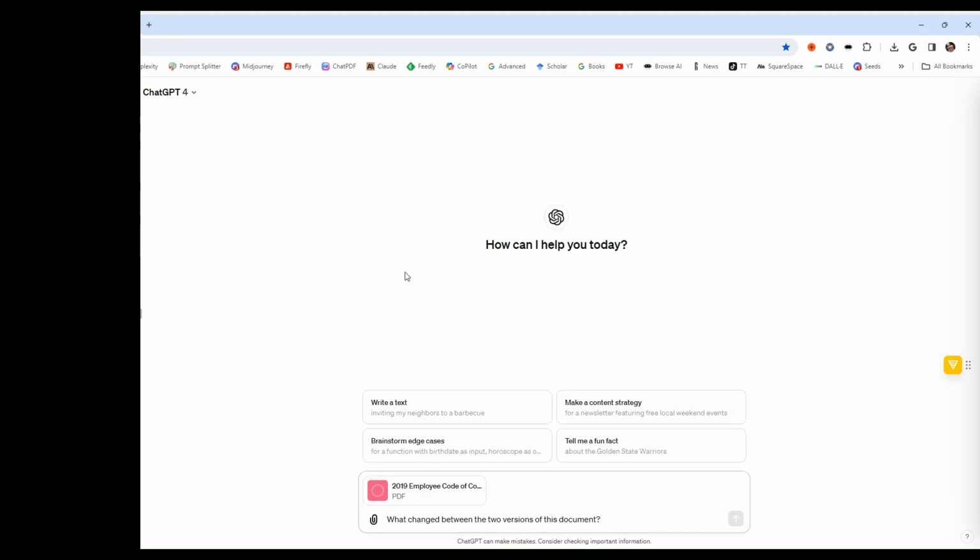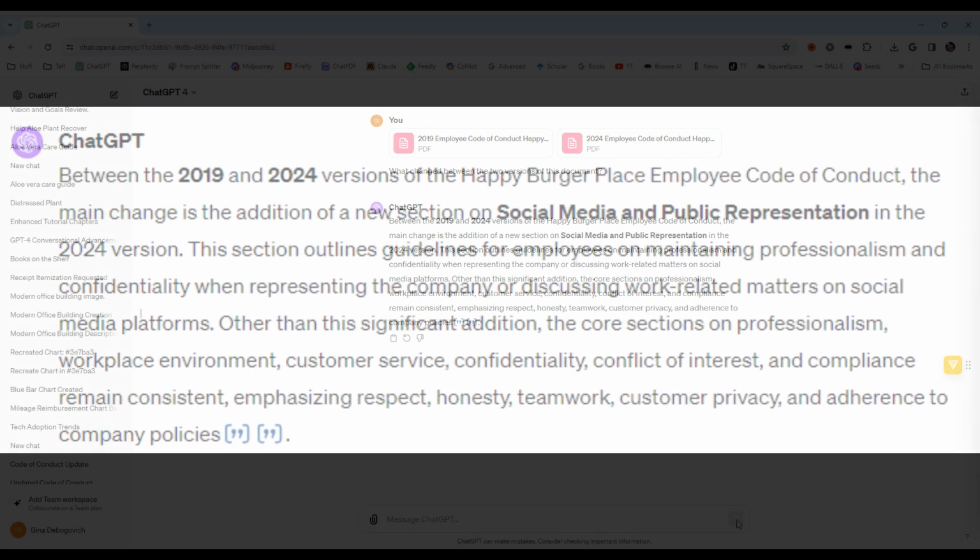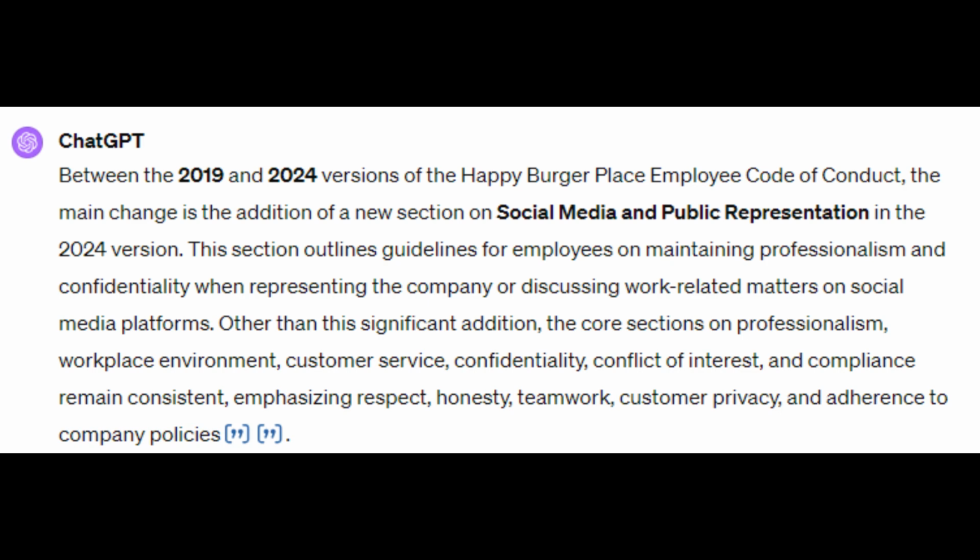I am going to add the 2019 version of the Employee Code of Conduct and now the 2024 version. And I'm going to ask a very simple question. What changed between the two versions of this document? Yes. What changed was the addition of a social media policy around employee conduct. We probably all remember that incident that Happy Burger Place or another place like that had, which would prompt such a change.